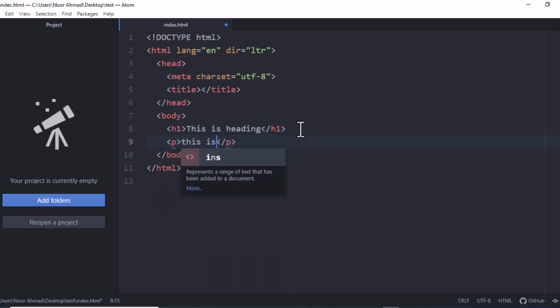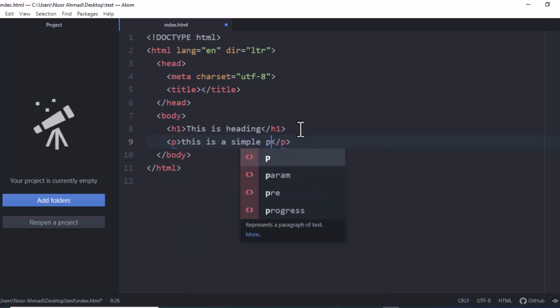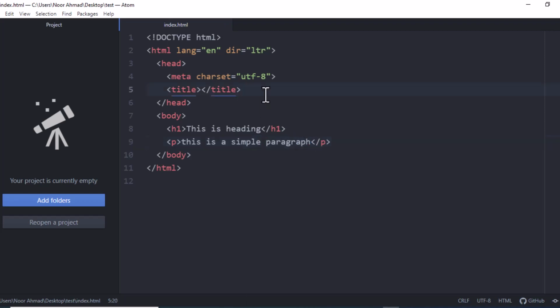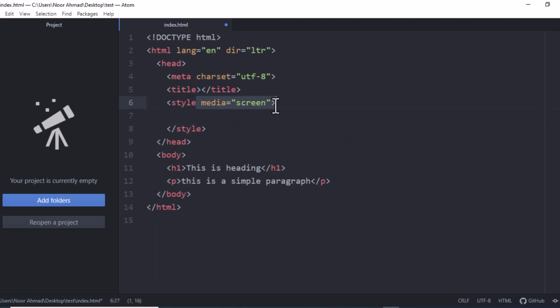So this is a simple paragraph. Let's save this. For using the internal CSS, you need to add the style element inside the opening head tag and closing head tag. Inside the head tag, you need to type the style element, not style attribute, and remove all other default attributes.